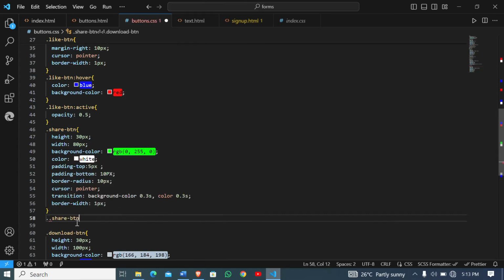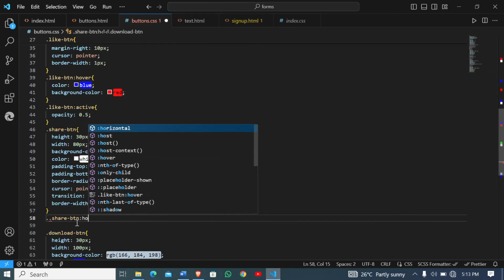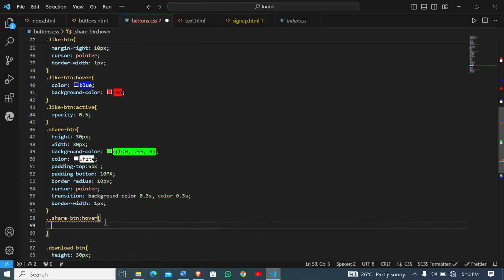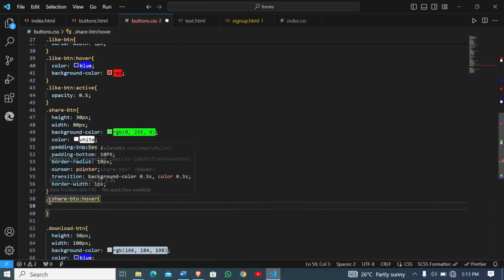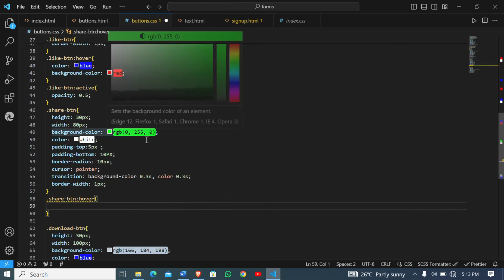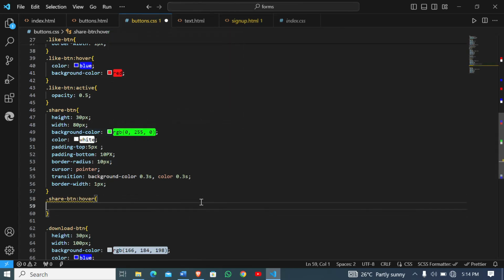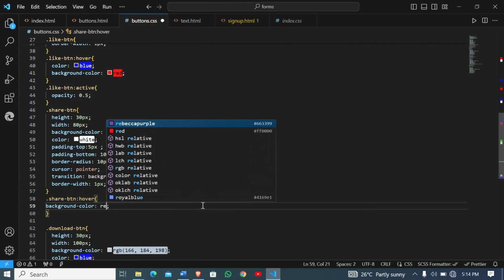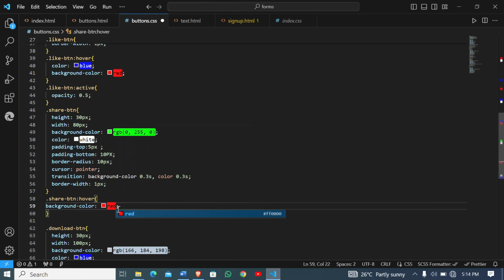So that's the share button. First of all, let's call the hover effect and start styling it. Anytime you hover over it, we want to change the background color from green to red. So the background color should be red. The color of the text, I would like to maintain it. Then let me go for the active.